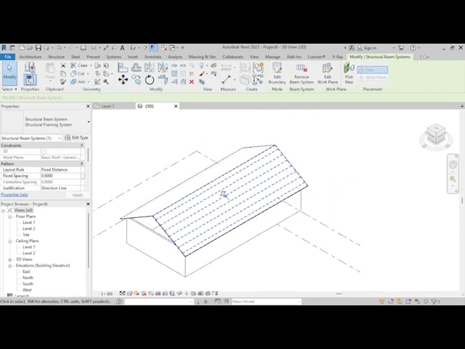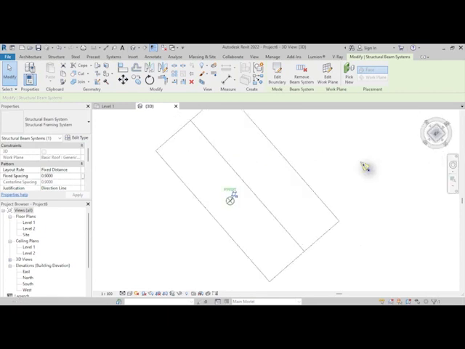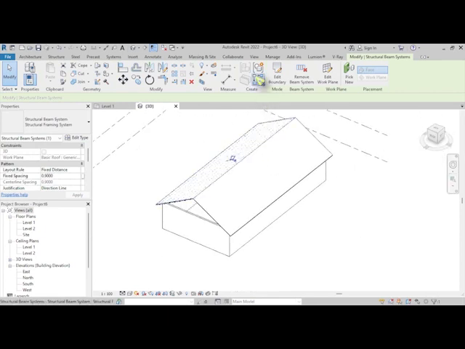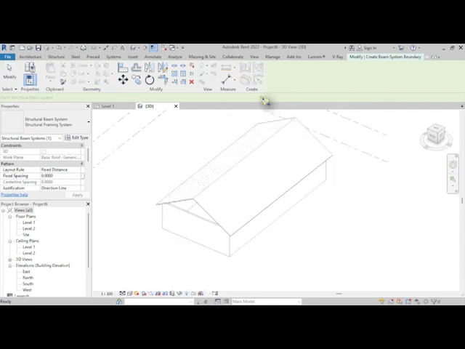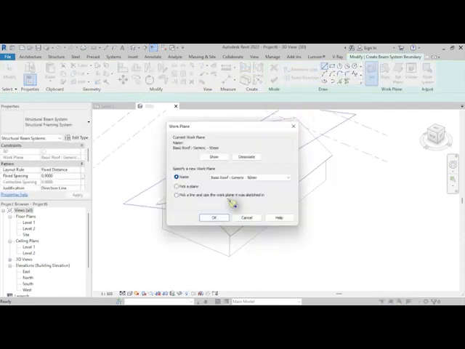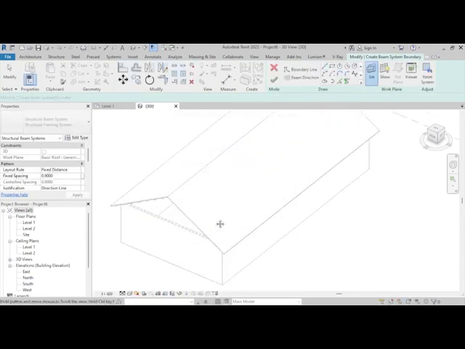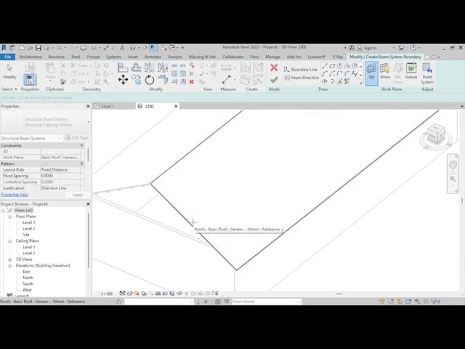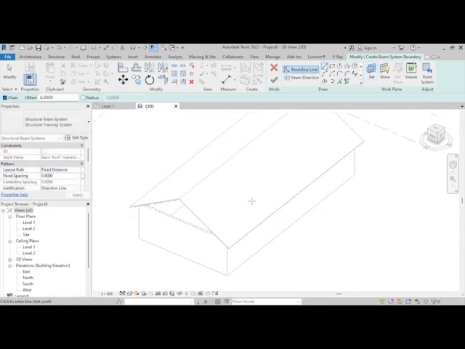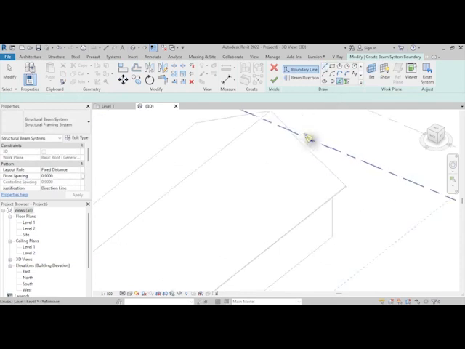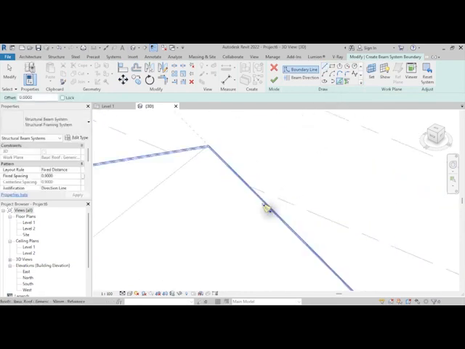We will create another beam system for the other side of the roof. So select create similar. Select set work plane and select pick a plane. And now pick this face. Select pick line to pick the boundaries of the beam system.